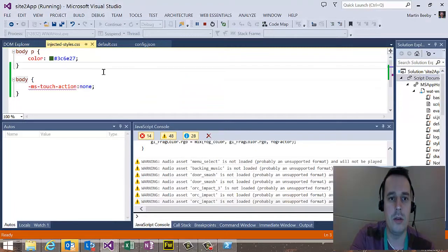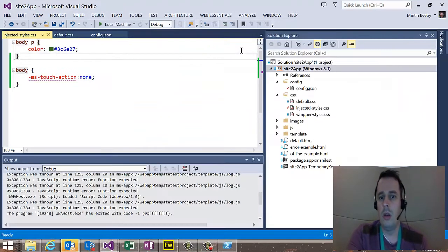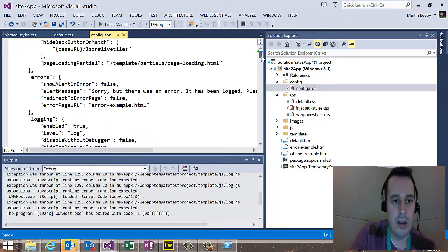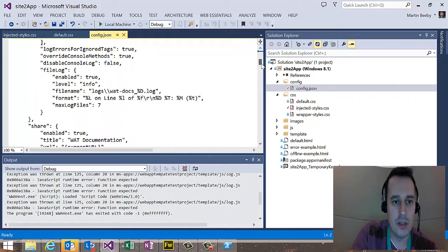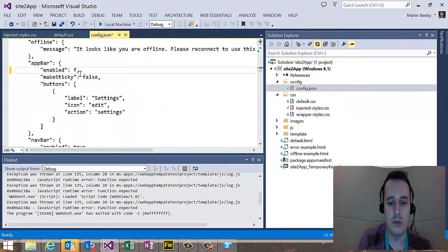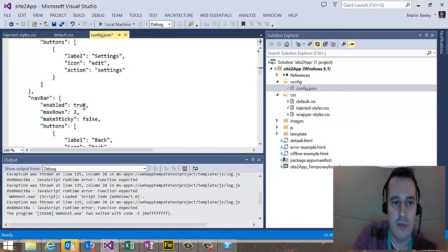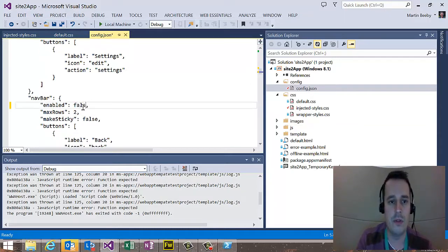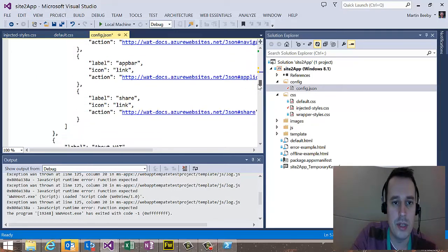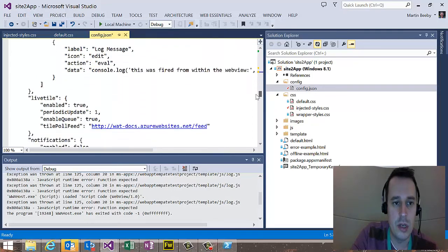So if we go back to the config file of this WAT application template, we have a number of different things that we can enable or disable. I'm going to just disable some of them because they're not really relevant. So we'll just disable the app bar. And for the time being, we'll disable the nav bar as well. False. This is the navigation which the WAT template puts into the application for us.